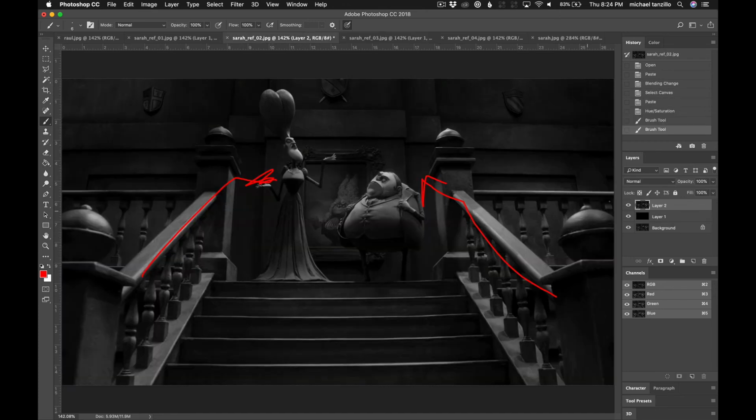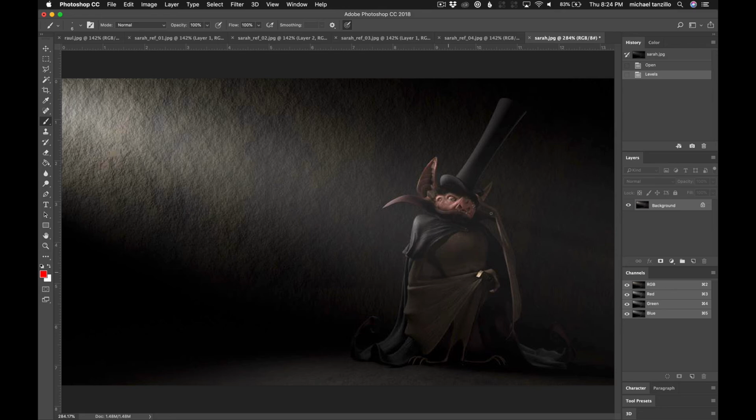Let's go ahead and do this, pull this off. And then again, I think you can play with this color palette a little bit more, where you're not quite seeing as much of the saturation. And then let's go ahead and darken the body down a little bit to really get the focus on the face.